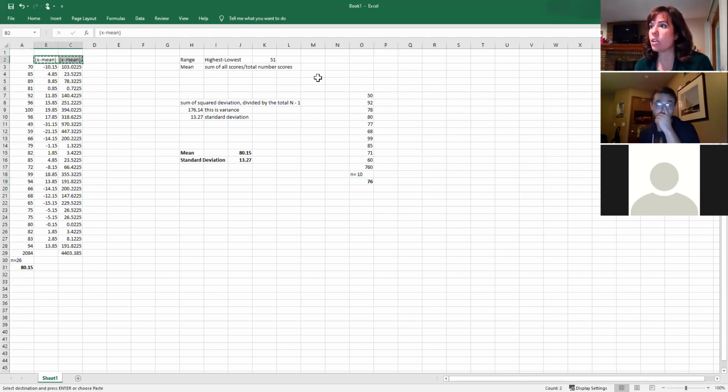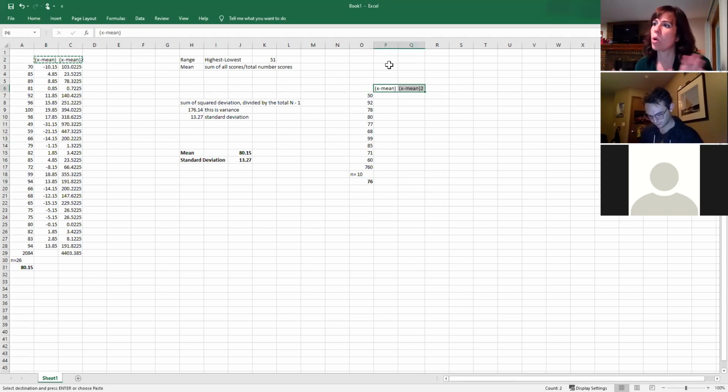Next, I am going to just copy these headings here. Again, this is just my format. I like it to look a certain way. You guys don't need to worry about that. So if I'm doing X minus the mean, how do I write that up?